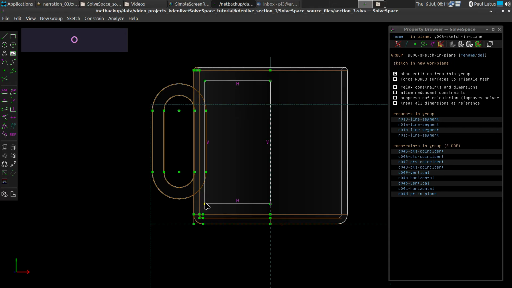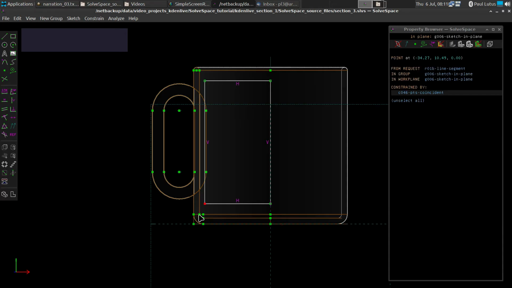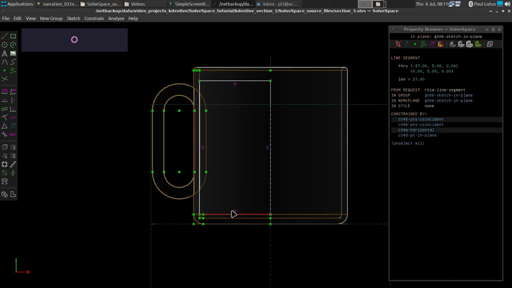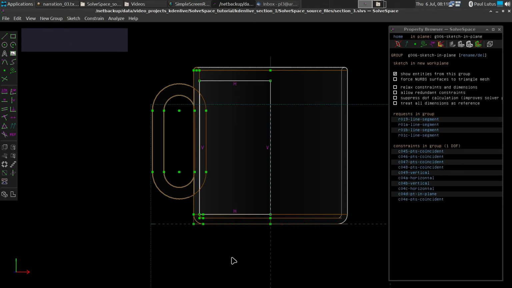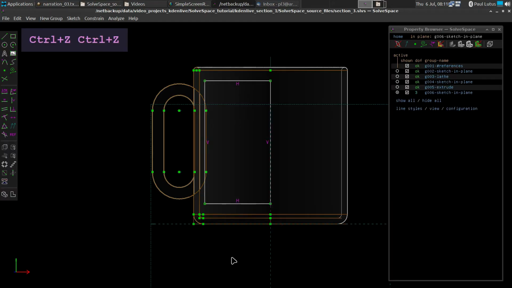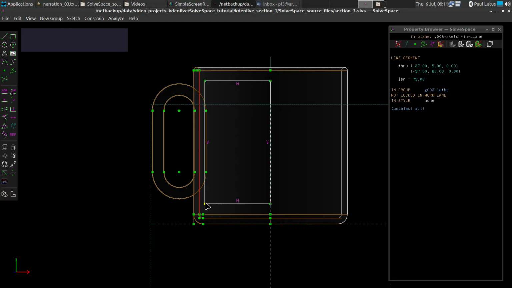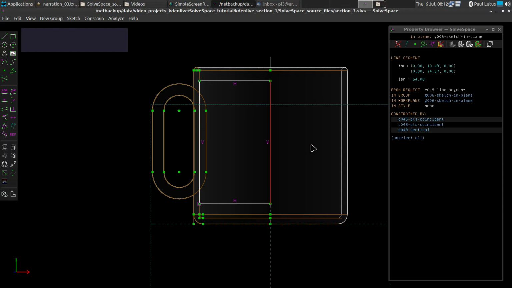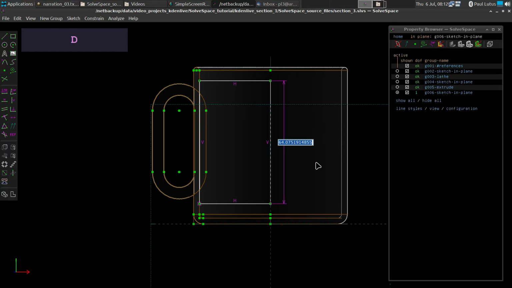No, huh? Oh, I see what I did wrong. I have to select 2 points. Okay. No, I can't do that. I have to... Oh, duh. I can just select the line. All right. Now we need to specify a height. Whatever, 64 is fine.